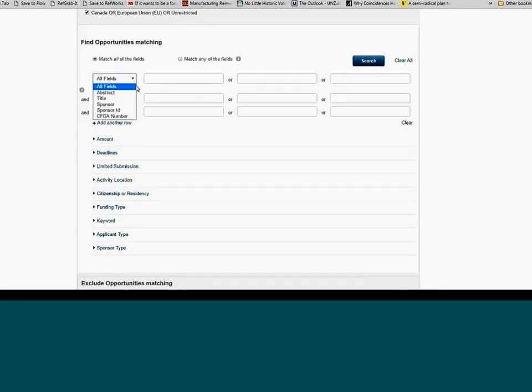The default is all fields, but you can see the option to search just abstracts or sponsor IDs, CFDA numbers, and so forth. Now, I'll admit, I'm not the world's best searcher when it comes to constructing searches, but I'm going to do just a basic advanced search here. Let's search for, we'll say, wind energy, and again, I'm going to look for, let's see here. I'm going to try sponsor. Let's see how this goes. I may have to tweak this a little bit.